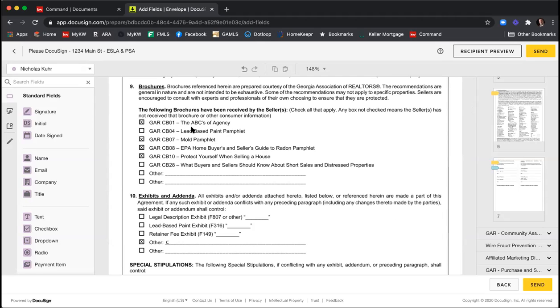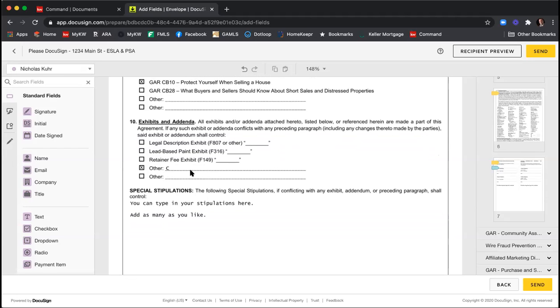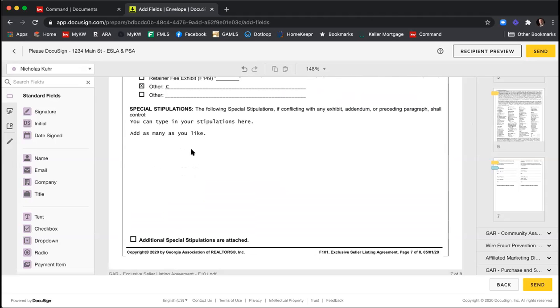Now, for time today, I did not go through and actually add those to the envelope, but you do want to be sure that if you select them here, that you do send them. We have our exhibits. I don't know why C is that. That was not correct. That is weird. Don't want that there, so we'll just leave it for now just to move on. Here are our special stipulations.